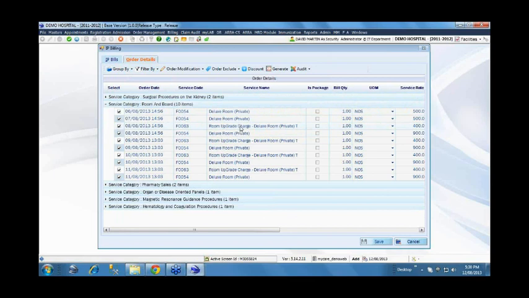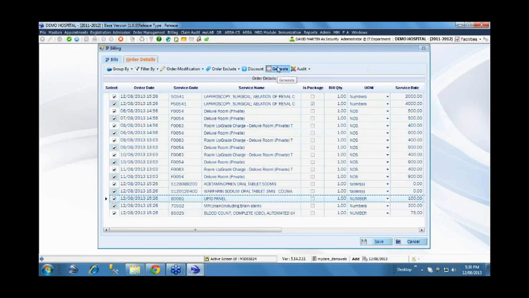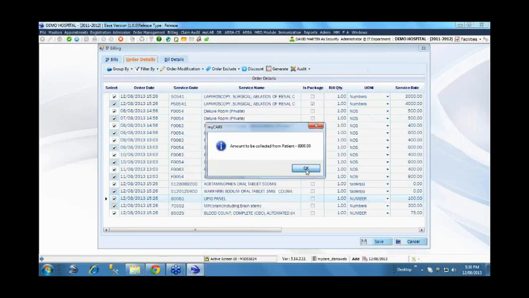So here we assume there is a laparoscopic procedure which is done for this particular patient, and this procedure is defined as a package in the system. So how does the system handle that? Let's see. Okay. Once you generate all charges which are defined as part of the package.